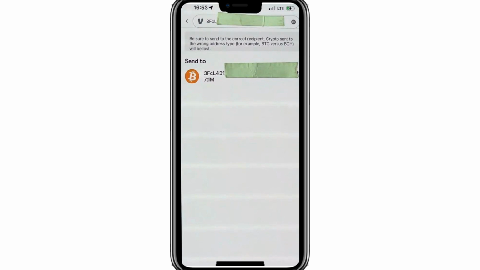Always copy and paste the address from the person you're sending Bitcoin to. If even one character is wrong, the Bitcoin can be lost and cannot be recovered. After pasting the address, double-check it carefully. Once you're sure the address is correct, tap on the address that appears just below the entry field.